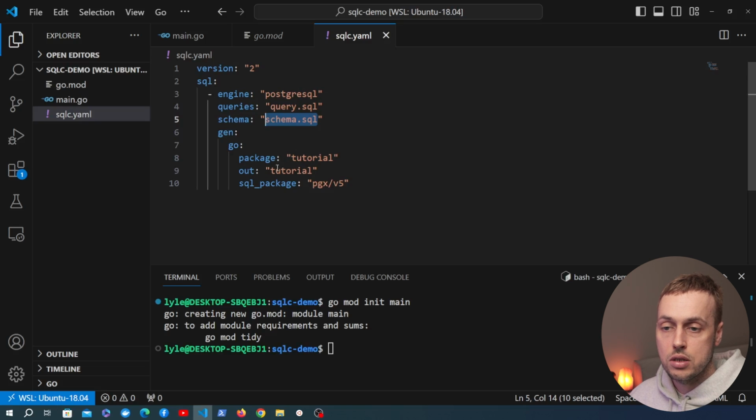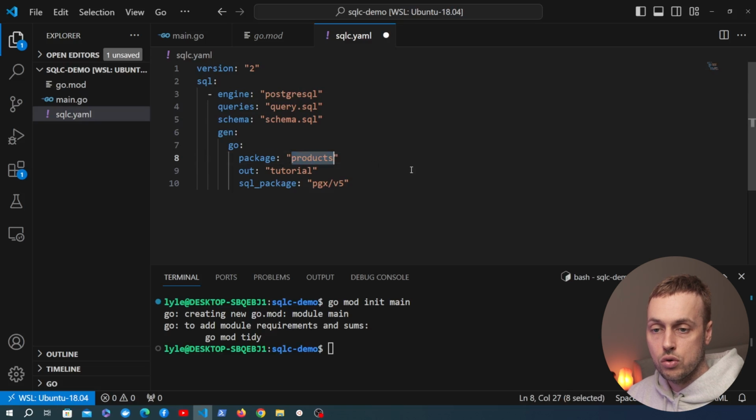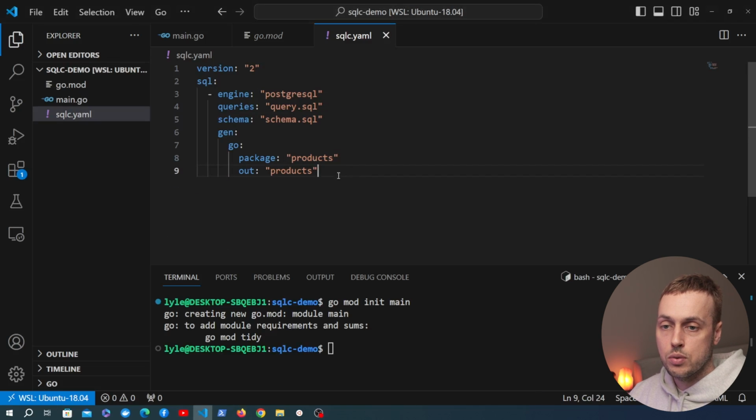Now the SQLC tool is going to generate a package, so let's call the generated package products, and that's because we're working with imaginary products in that database. And let's also call the out directory products, and I'm going to remove this line with the SQL package, we don't need that. And once we've done that, we're going to define these two files here, query.sql and schema.sql.